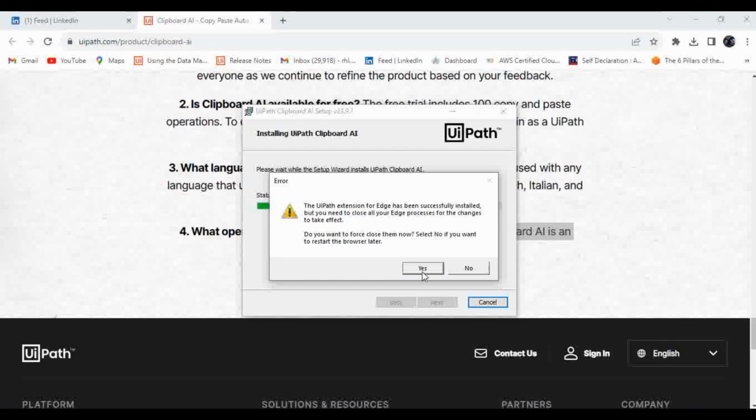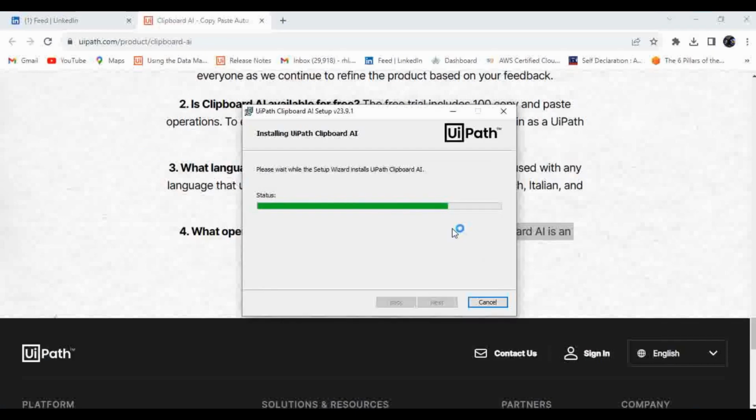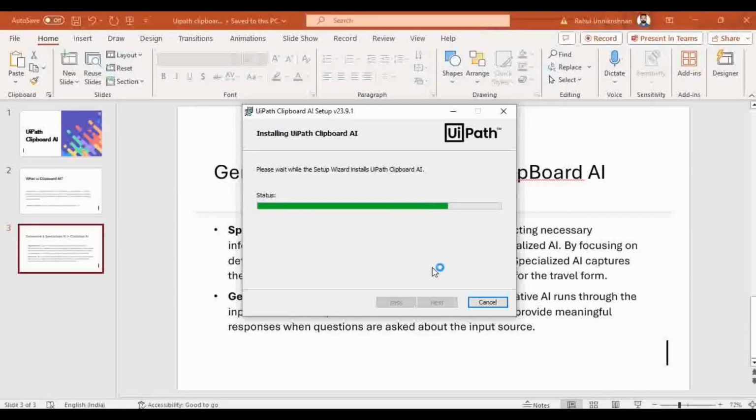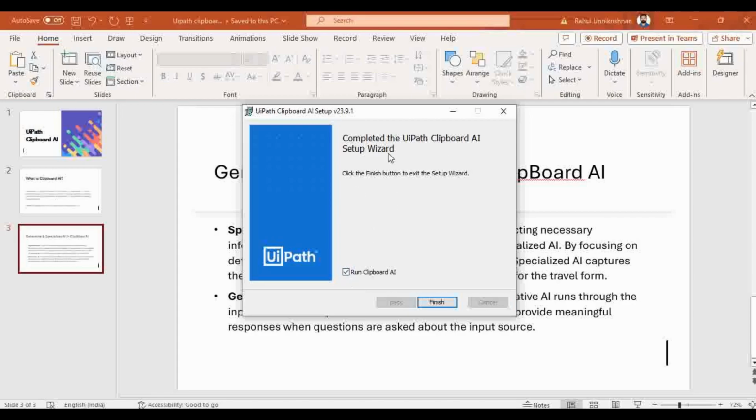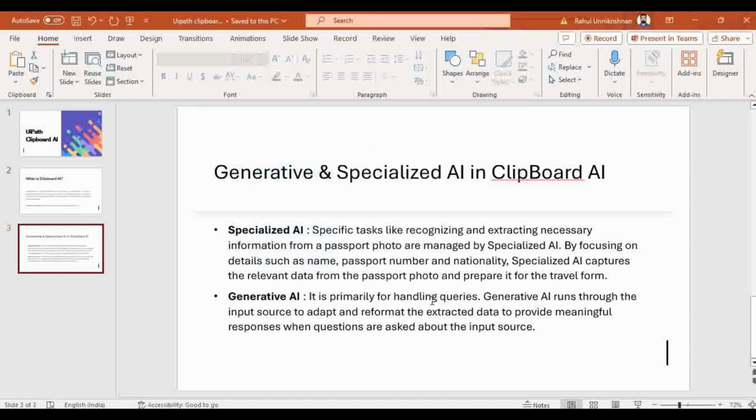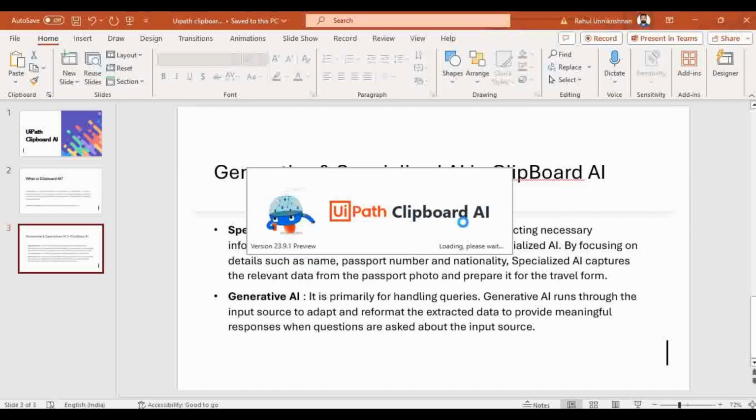But you need to close. Okay. So it is doing some installation of the extensions. That's why it automatically closed Edge as well as Chrome. Okay. So now it has completed the installation. Now click on finish and run Clipboard AI. So now you can see it is opening up Clipboard AI, and the version is 23.9.1, and it's a preview version. So just now I mentioned it's in the beta version, and it's a preview version, right?